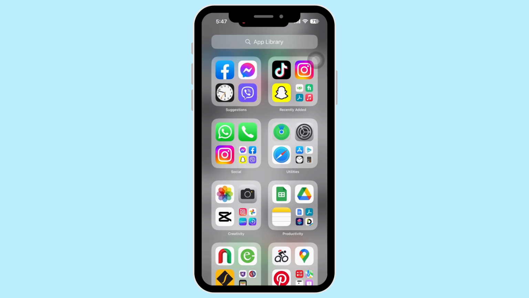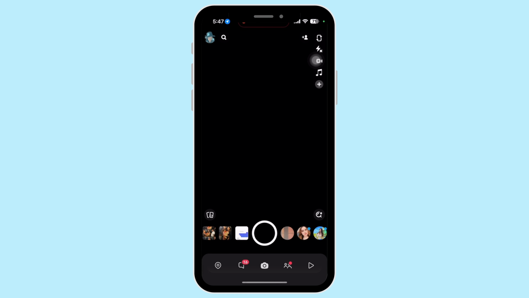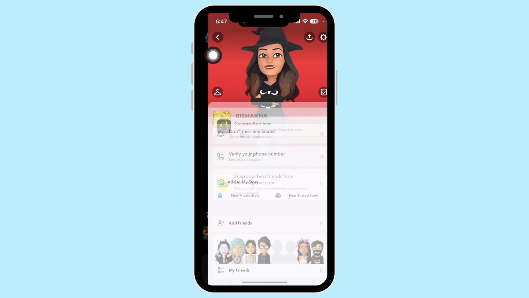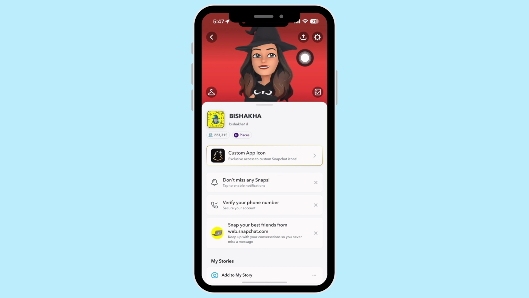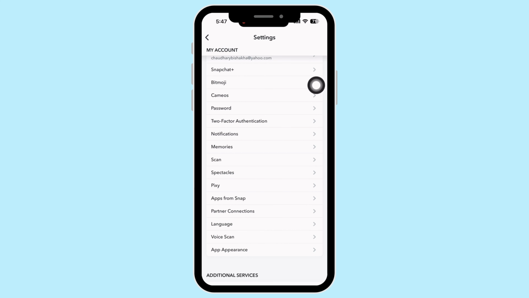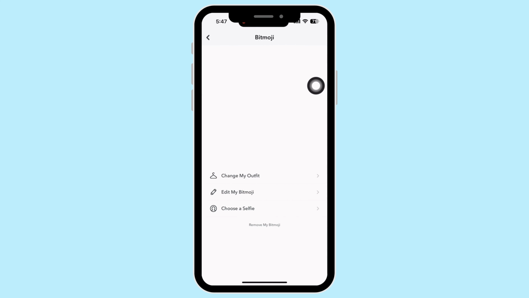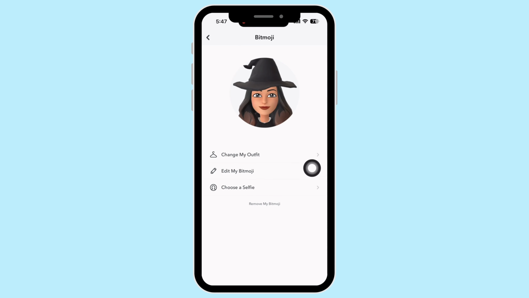Open the Snapchat application on your device first. You will be led to the camera. On the top left of your screen, you will see your profile icon or your Bitmoji. Tap on that and then tap on the settings button. Under my account, you will see the option for Bitmoji. Tap on that. You cannot directly change the gender of your Bitmoji.